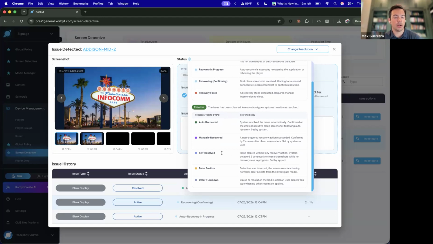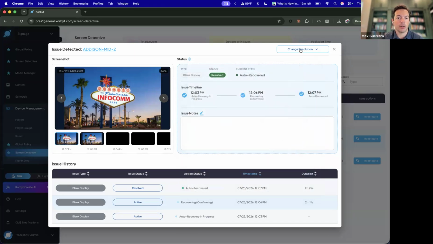There's also the status of self-resolved. And this is important because in a recovery failed scenario or in just a stagnant scenario where maybe you don't have auto recovery turned on, the system may resolve itself. Maybe you schedule new content. Maybe you reboot it yourself. The system will continually monitor screenshots once it's in a recovery failed state or others. And if it notices it has a new screenshot, it'll go ahead and self-resolve that for you so you don't have to.